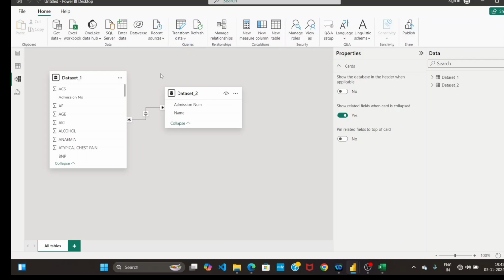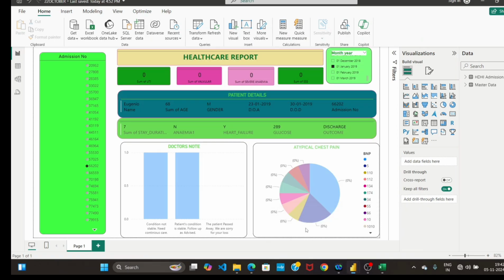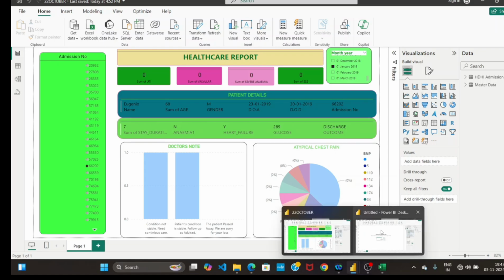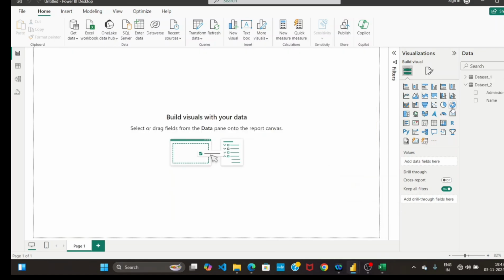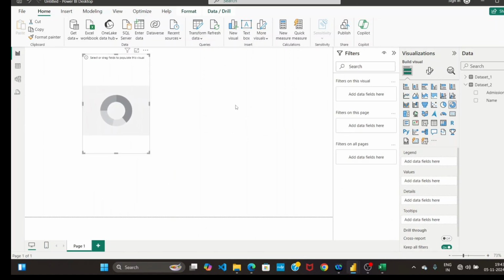After that, what we do is just click here, Report view. Now we are going to start creating the dashboard. Let me check first. First we are going to create this type of chart. For that, just go back and click this donut chart, and after that I need admission number.